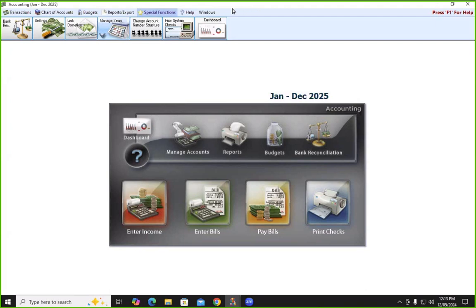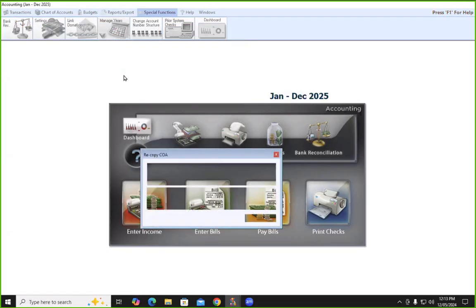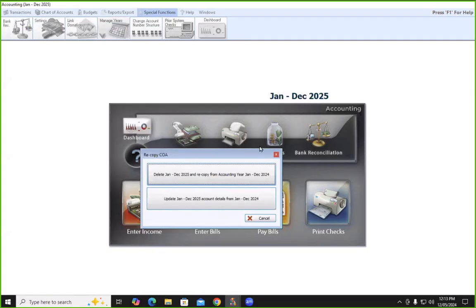All right. If I go up to special functions, manage years, and we choose now, we're down to about halfway through the list, recopy chart of accounts from prior accounting year. All right. So if I click on this, it now brings up two options for me. Recopy COA. I have two options: delete January through December 25 and recopy from 24, or I have update January through December 25 account details from 24.